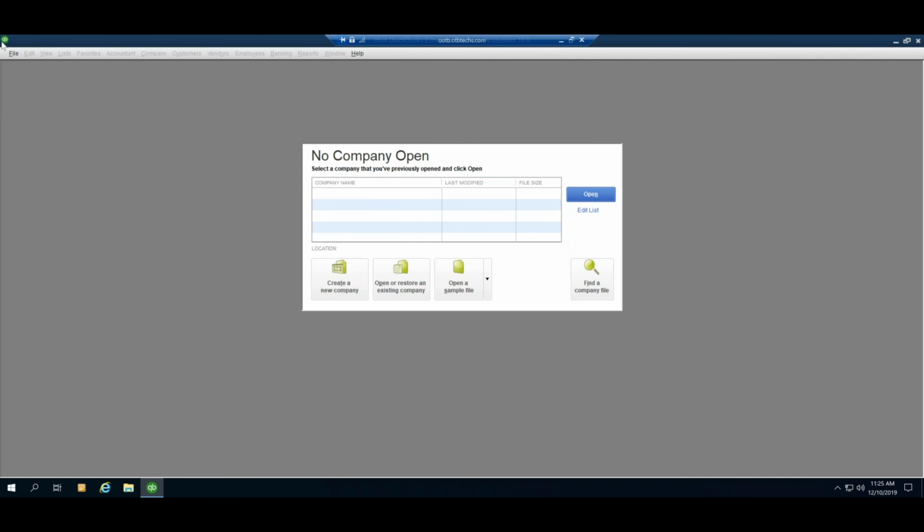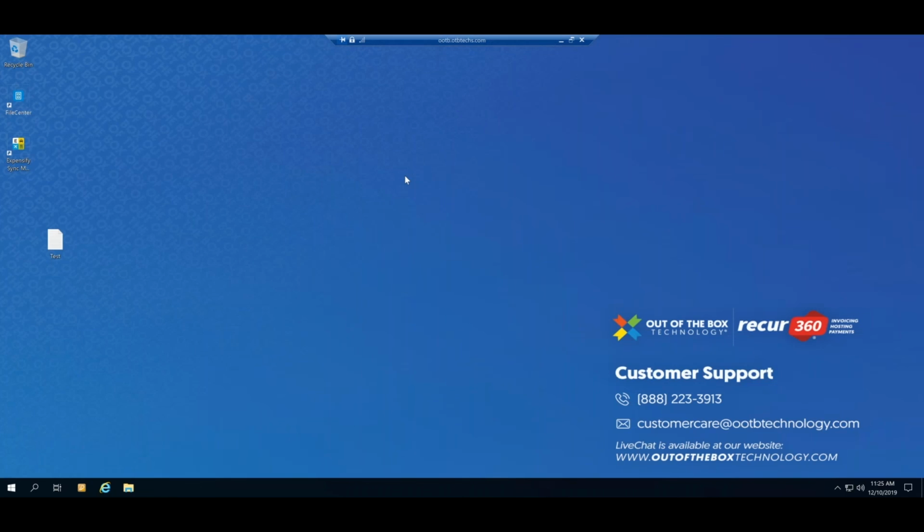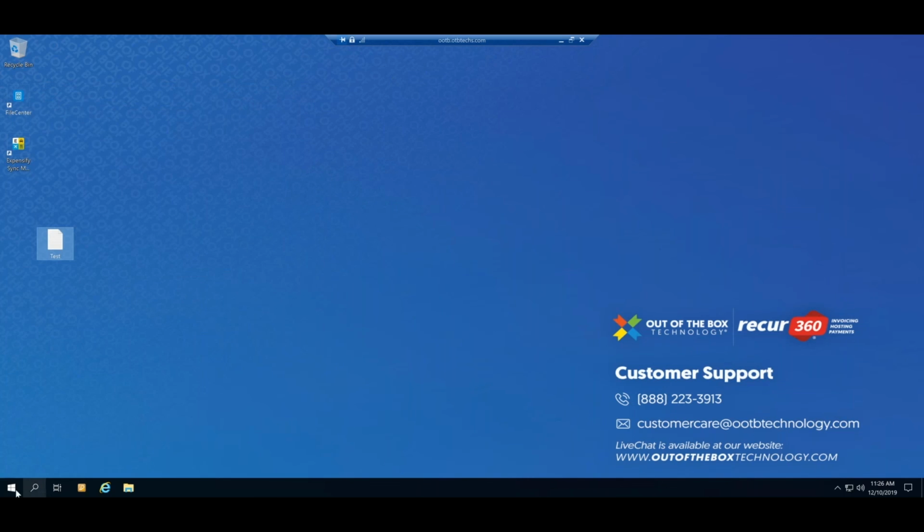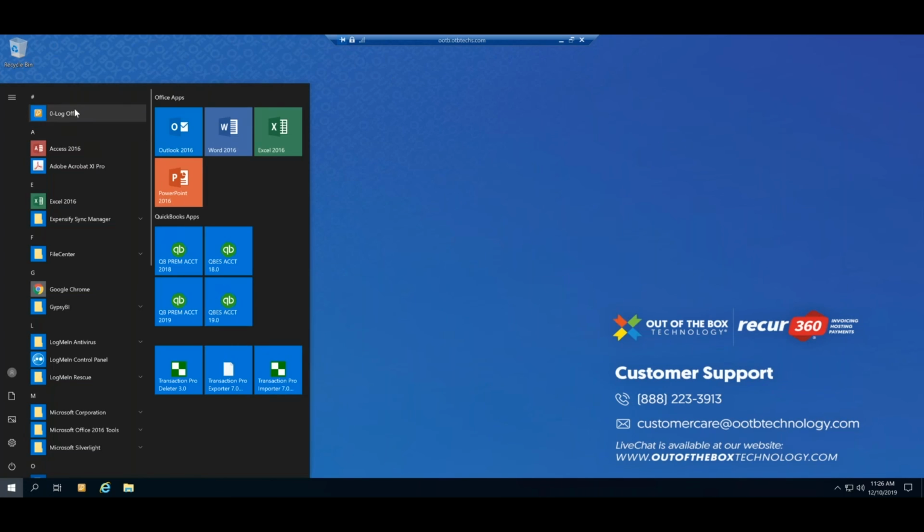So the point of that is, we always recommend that if you're going to step away from your server session or you're done for the day using QuickBooks, always log off the server. What's great about Out of the Box is inside our servers, we've put a button either on the taskbar or on the start menu. It'll sit right here on the top. It has that log off option. So when you're done for the day, you can click the start menu and then click log off.